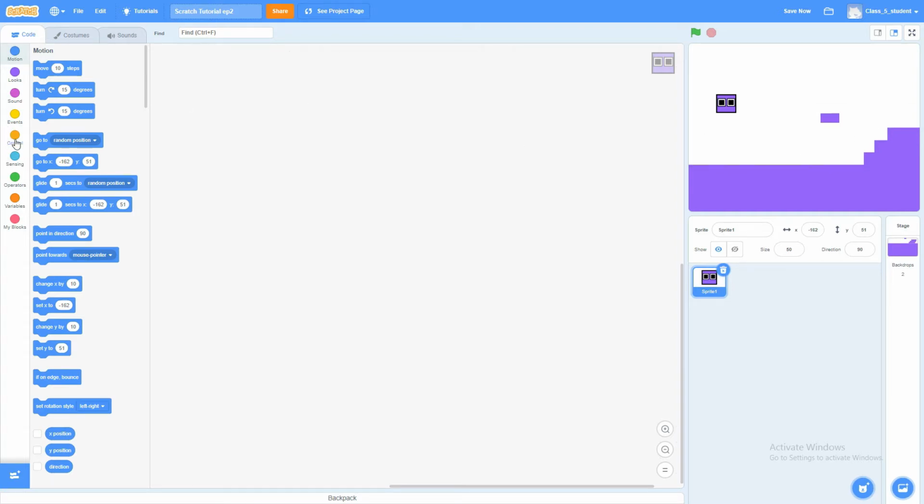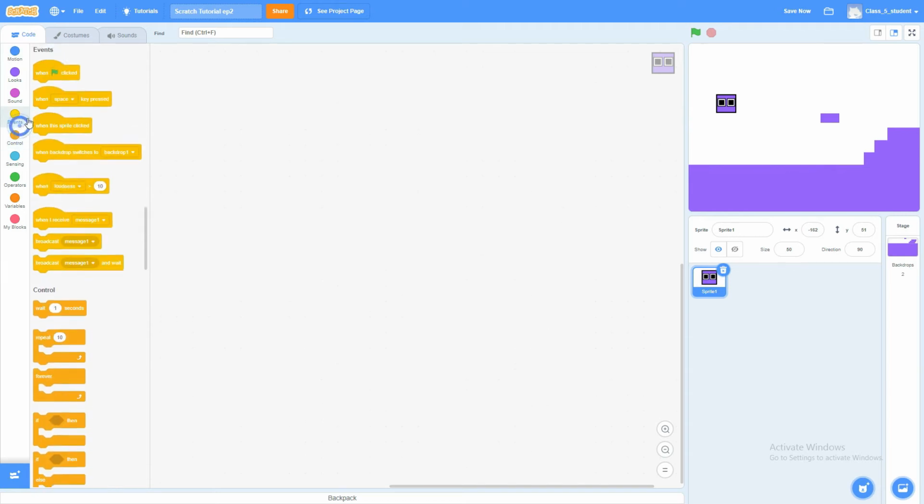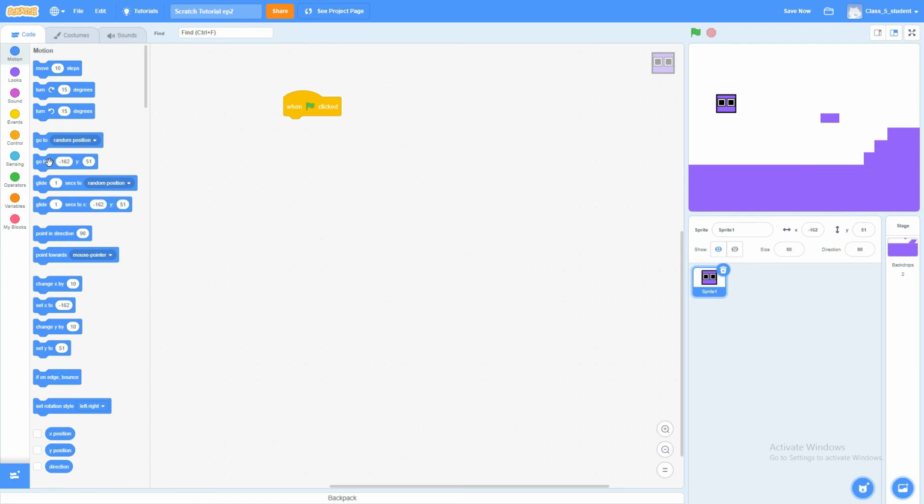First we will add a when green flag clicked block, and then we will add a go to x and y position. In the x we will add negative 150 and y positive 50. So let's play it and it goes to the position.